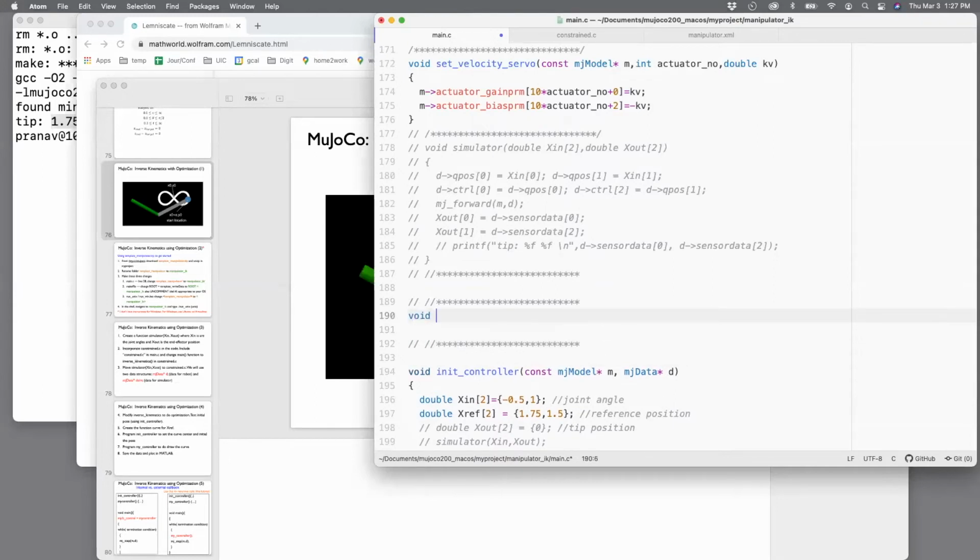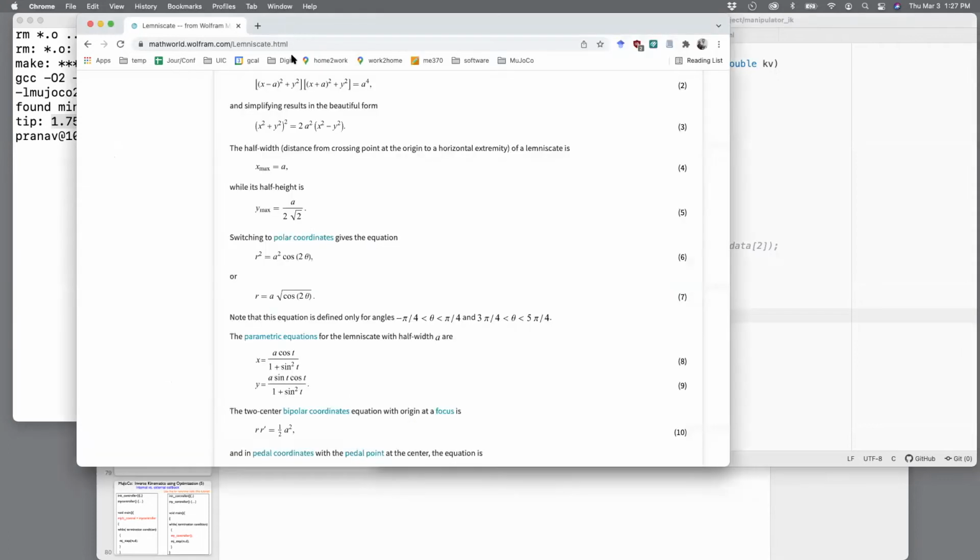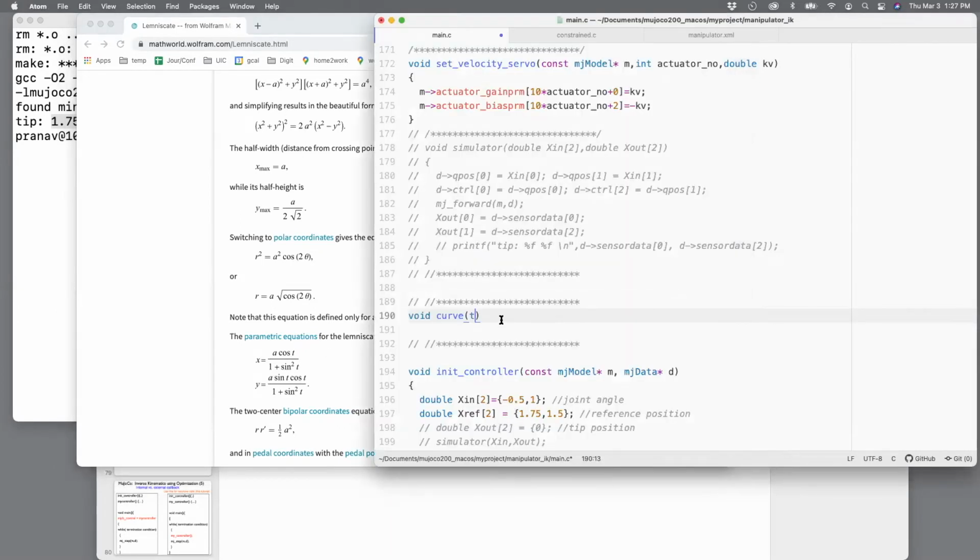So let me call it curve. Its input could be time. So given the time, it will produce x and xref. I want to make a as a global variable. Instead of treating that as t, I want to make it omega times t. That way, by controlling omega, I can control the speed. So I'm going to have two variables here. This should be double t, and then output would be double xref.